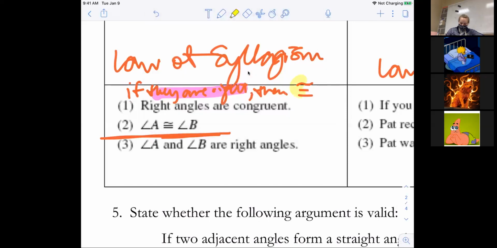The second statement says angle A is congruent to angle B. Does this match P or does this match Q? Q. Is that good or bad? That's bad. We cannot conclude that they are right angles. Because if I just know that they're congruent, they could be anything. 30-degree angles are congruent, right? 145-degree angles are congruent. So I'm going to say this is an invalid argument. That is not logical. It is invalid.